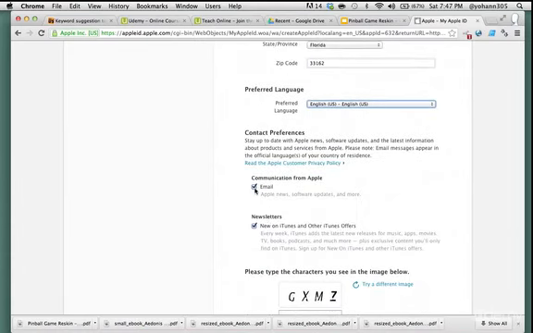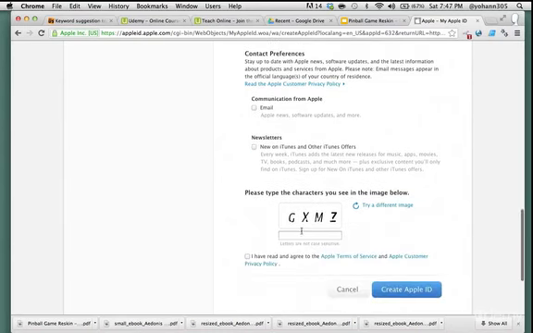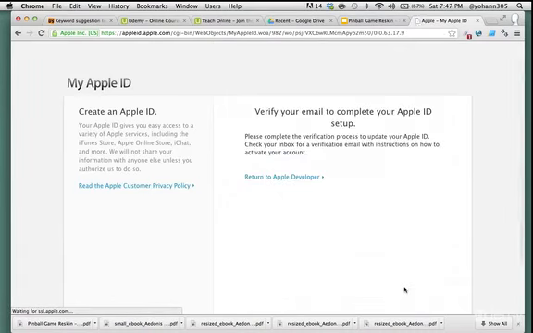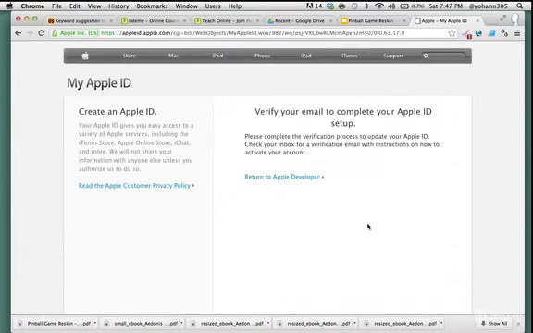Right. Communicate from Apple. Email. No. Newsletter. No. Okay. Make sure I'm not a robot. GXMZ. Alright. And have read and agree. Alright. And then create Apple ID. Voila. There you go. Now what you need to do is go back to your email address and verify your account. And there you go. You have your developer account.